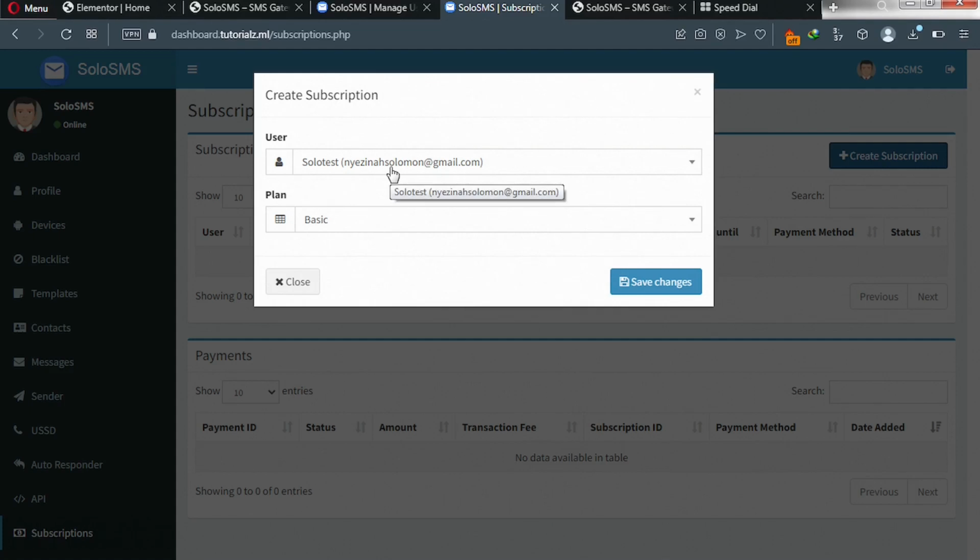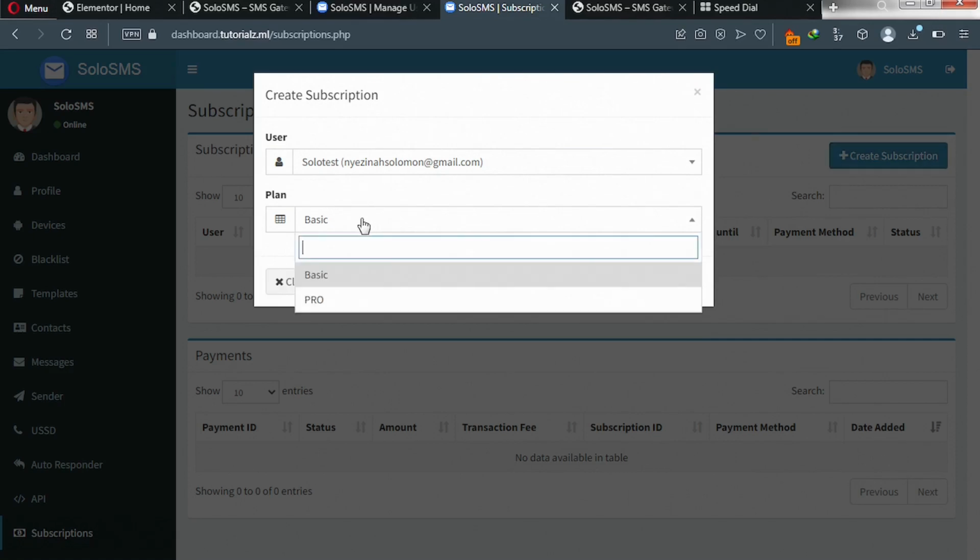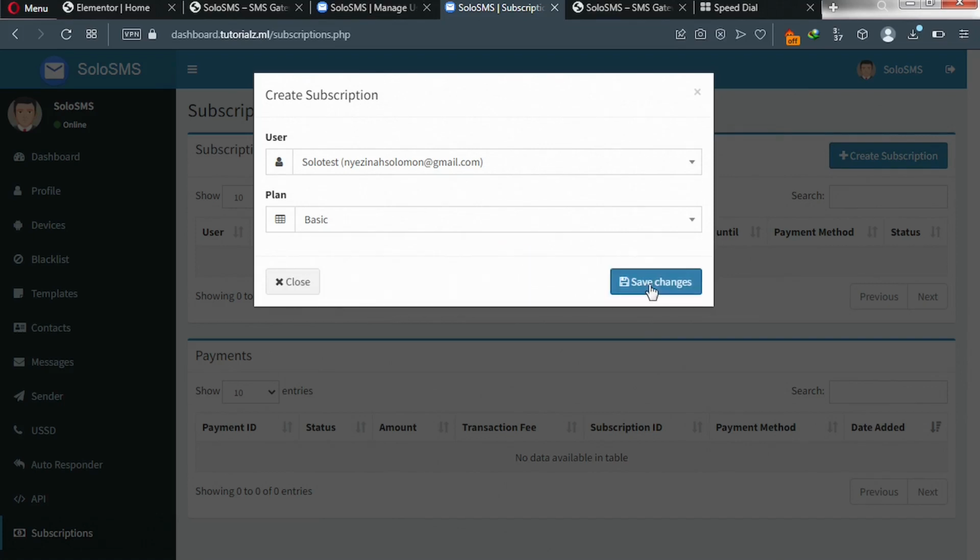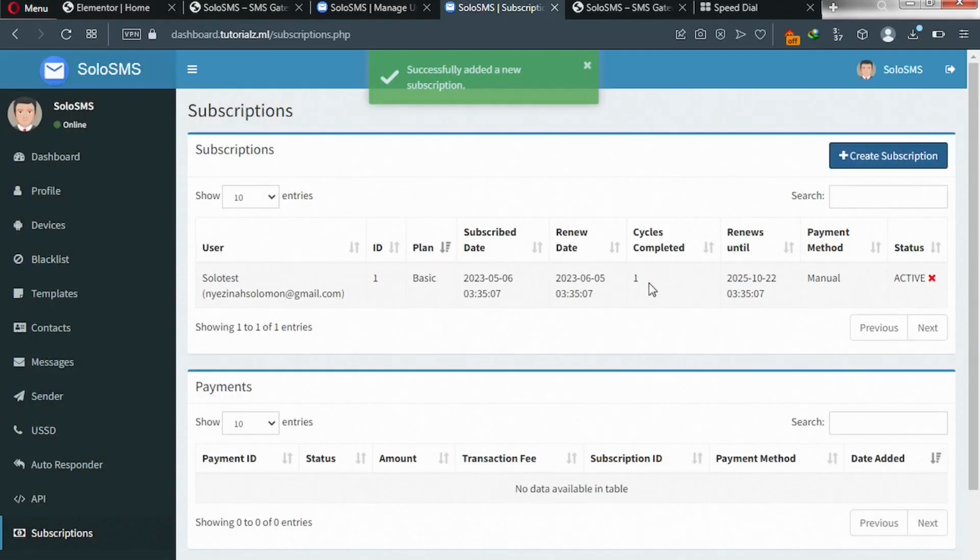you'll be asked to pick a user. All right, so this is the user, and which plan did he or she opt in to? You'll be able to pick your plan here. In this case, we are picking the basic plan. After that, you click on save, and automatically the account will be upgraded to the basic plan, which they can use for 1 month. After that, they will place an order. So I hope the concept is simple.